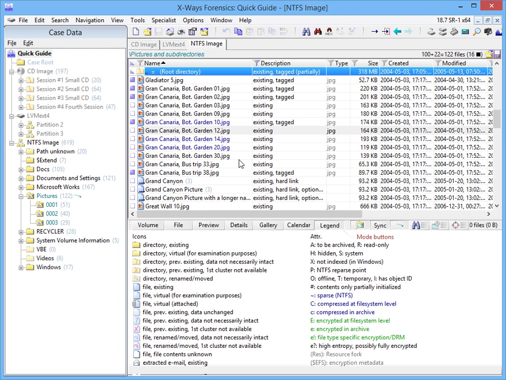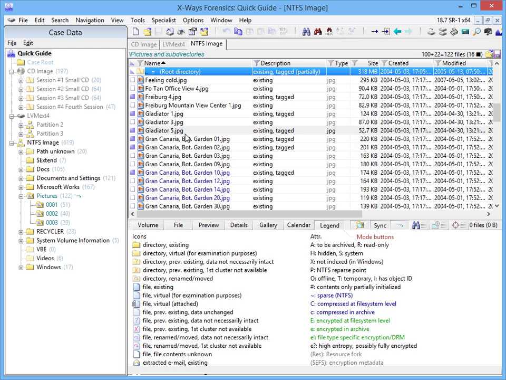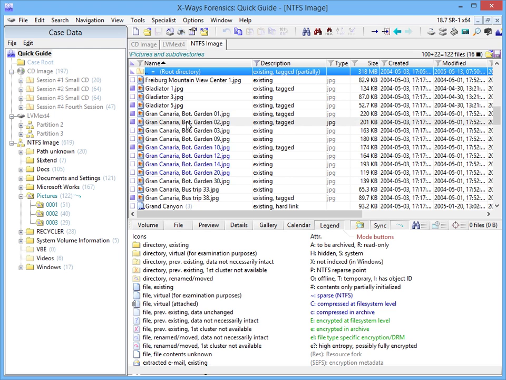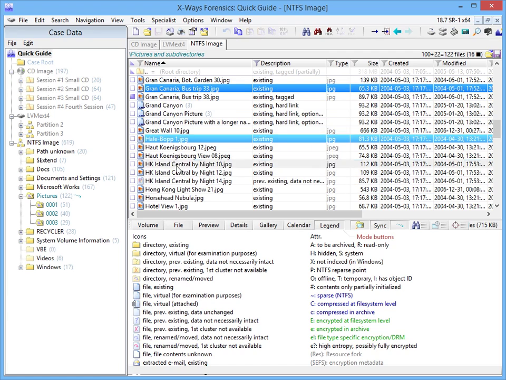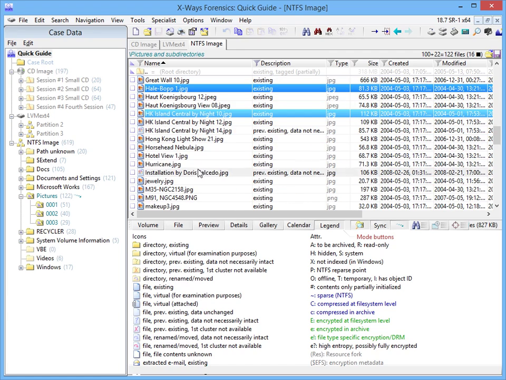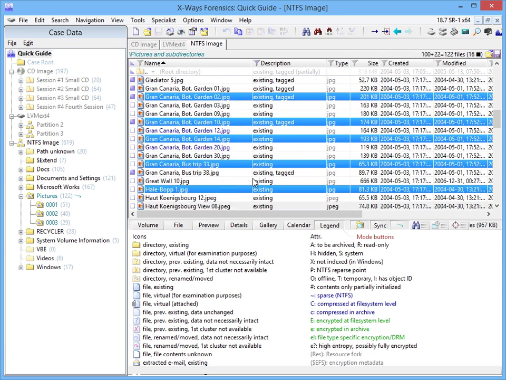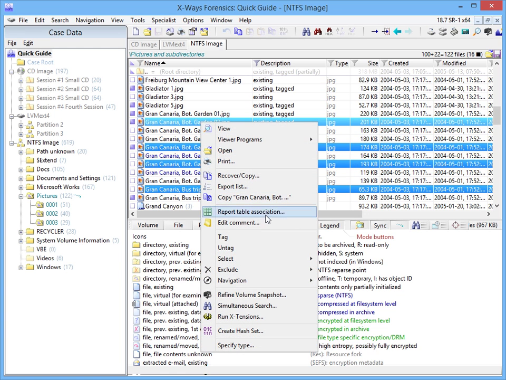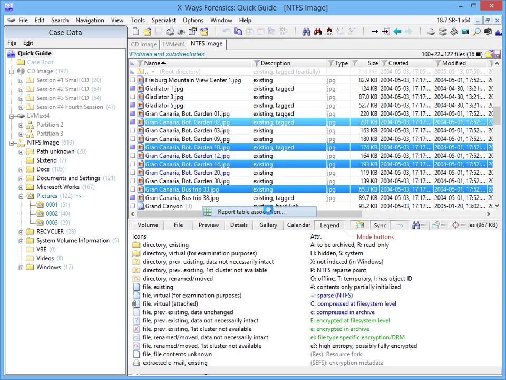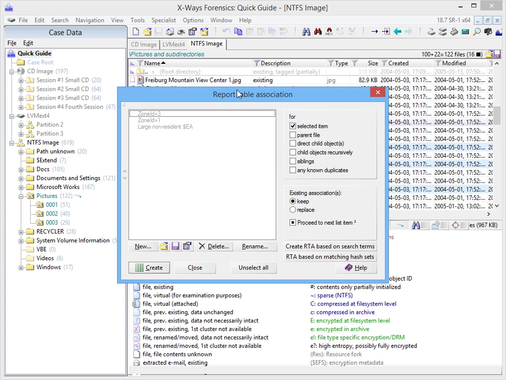In order to create one of these, all you have to do is select the files you wish to add to such a report table. And having made your selection of one or several files, simply right-click your selection and choose Report Table Association. Within this dialog, you will potentially already find some report tables before you've created your own. Those should be shown in a fainter grey color.